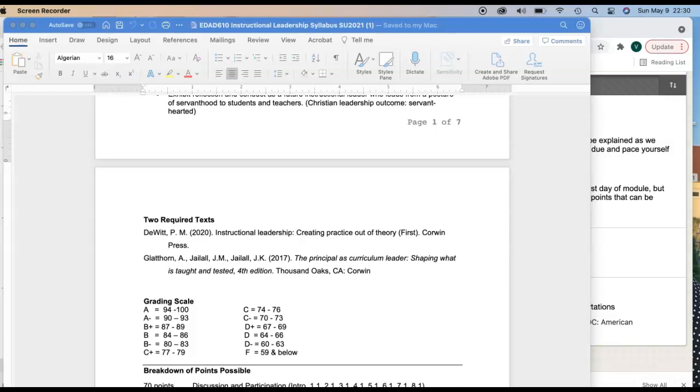There are 2 texts. The first, the DeWitt text, is how we'll begin the course, and that will take us through approximately the first 4 weeks. And then the Glathorn text will complete out the last 4 weeks. And we will use many chapters of that text, though not all. The first text, the DeWitt, you will read in its entirety.